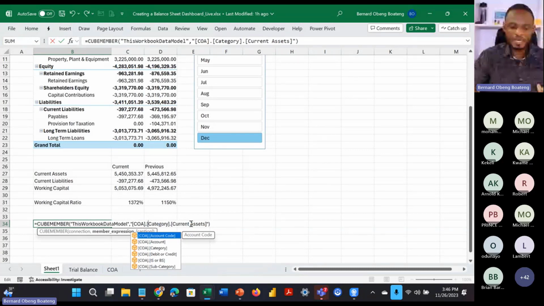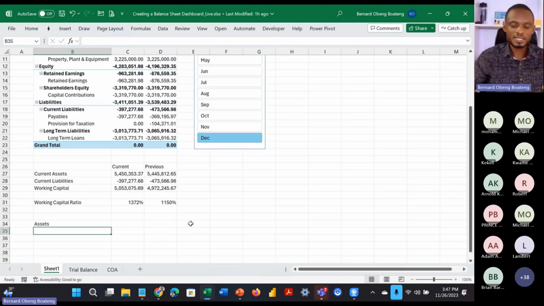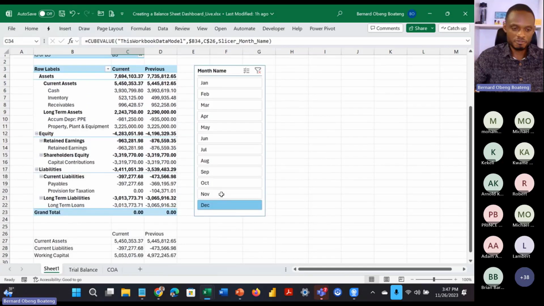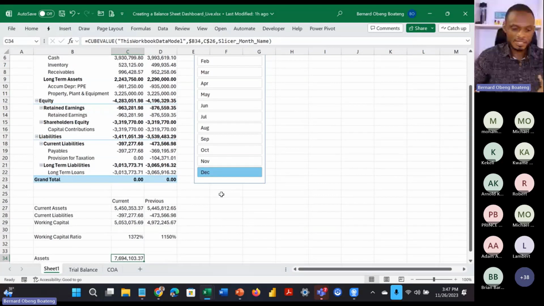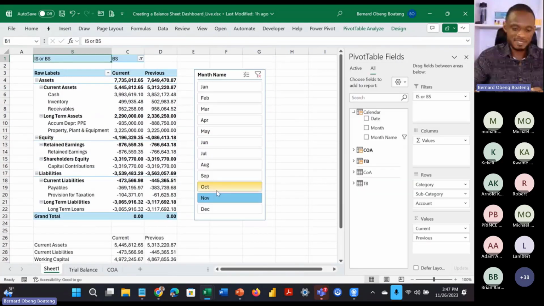Okay, and then the name here is assets. If you follow the hierarchy, that is how you get access to your assets. So if I do this, this is my assets, right? If I copy this formula and paste it here, I'm going to get the asset value. So let's confirm: 7694, 7694. It still responds to our slices.